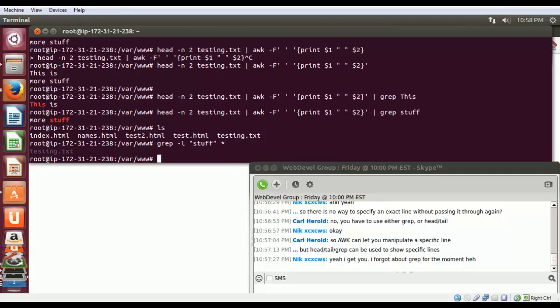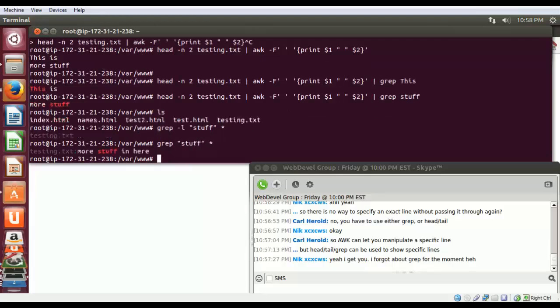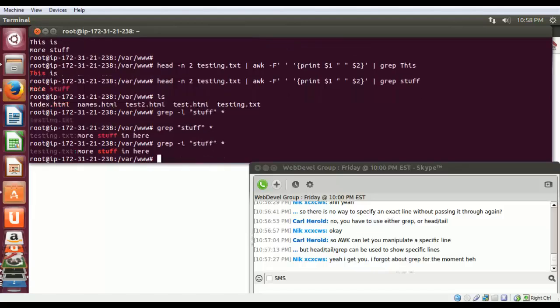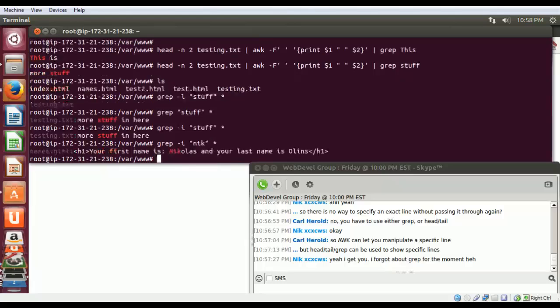Now, if you want to actually see the line of text that contains it, you can just do away with the -l, and then you'll be able to see the actual line of text in the file that contains it. And you can, of course, also do -i to do case insensitive. And so, for example, names.html contains nik.